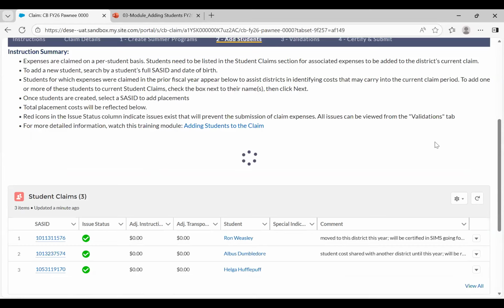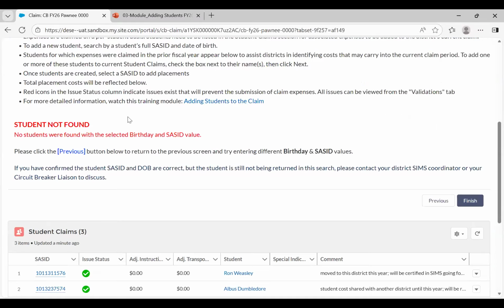The system's thinking. Now you can see it says student not found. No students were found with the selected birth date and SASID value. So typos happen. I did this intentionally so you could see what this screen looks like. If a student is not found, that is a hard stop. So let's go back to the previous screen.